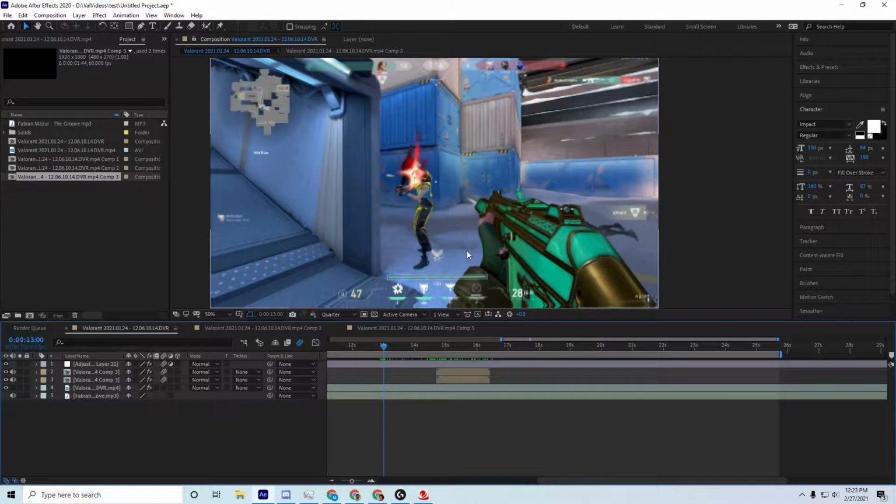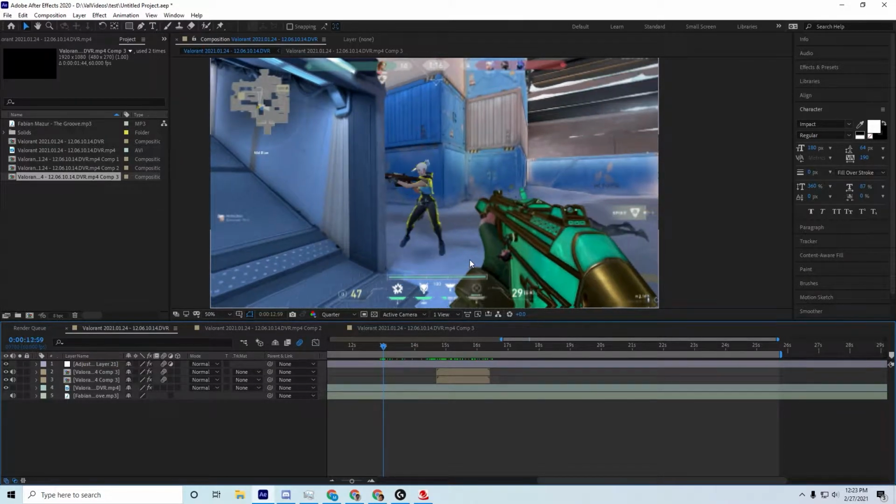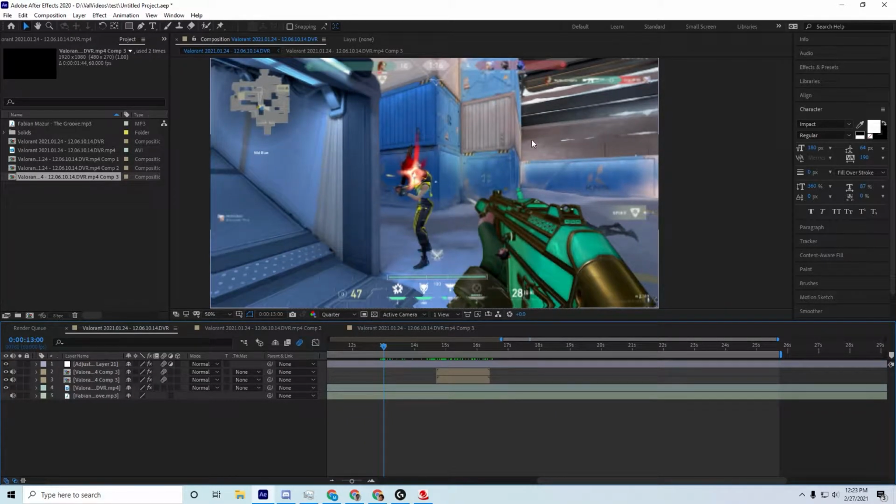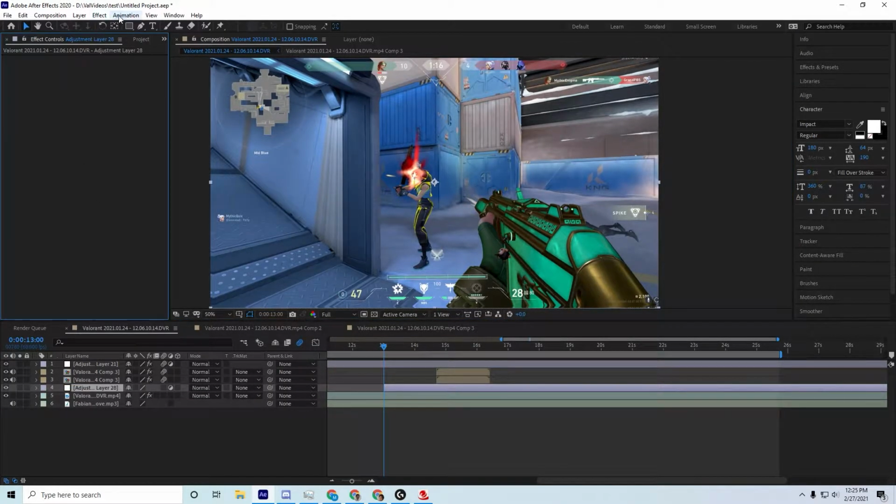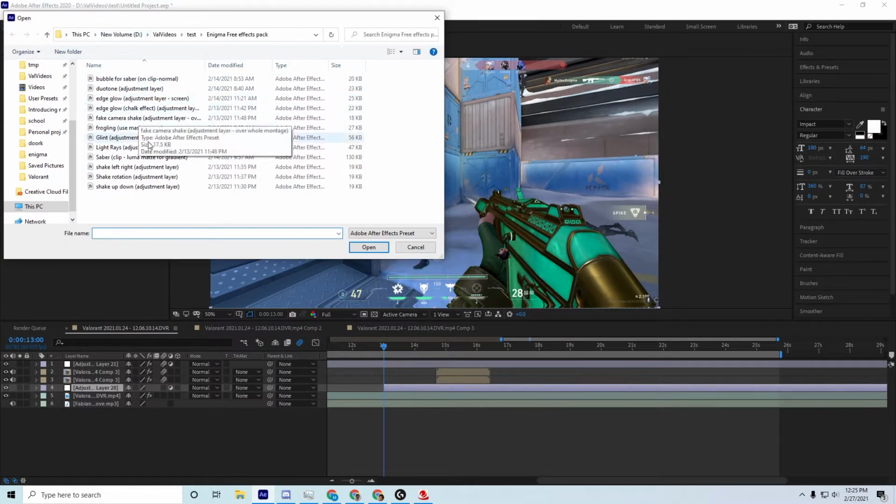So go to the first frame of the kill. You can go forward and backward using Control and the arrow keys, or page up and page down. You can see that I am on the first frame of the kill because it has popped up in the kill feed. Alright, so just go to Animation, Apply Animation Preset, and then choose whatever effect you want. So I'm going to use Light Rays.